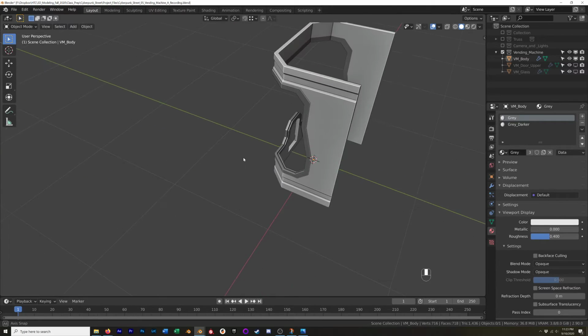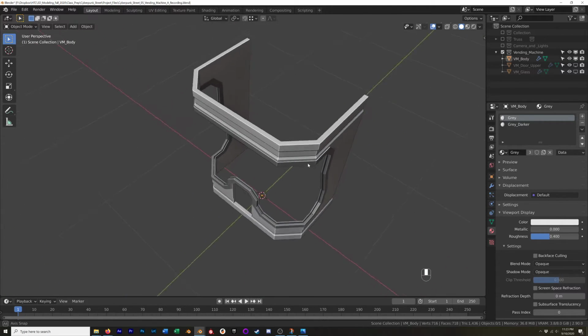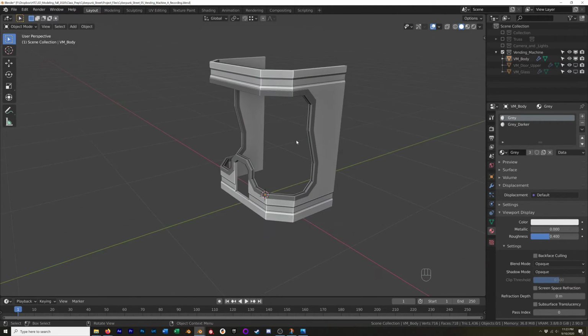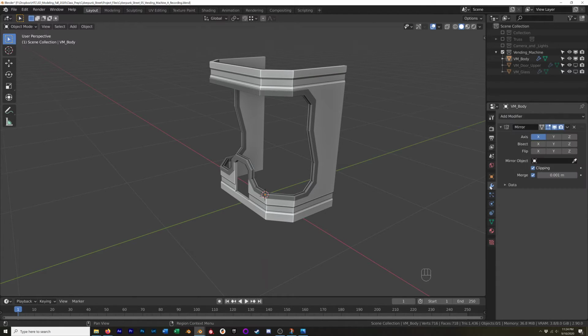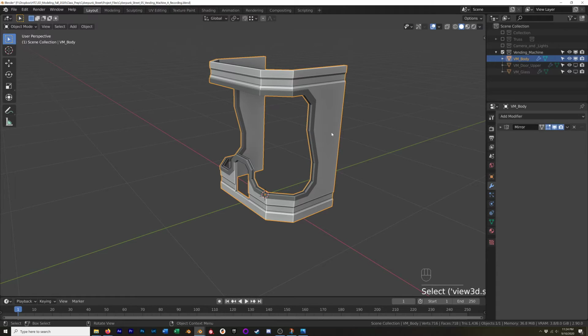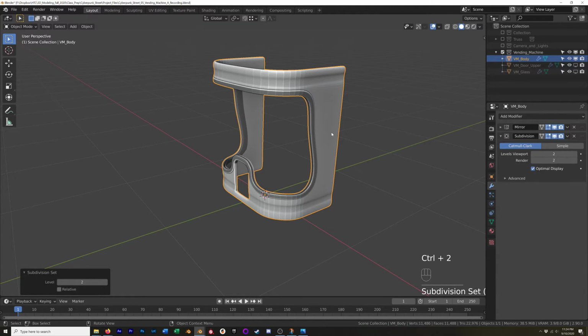What we need to do now is add in our control loops with a subsurface modifier. So I'm going to collapse the mirror modifier, and with the object selected in object mode, I'm going to hit Control 2, and that's the shortcut for adding a subdivision surface modifier at 2 levels in the viewport. You'd also hit Control 1 to go to 1 level, 3, 4, and up to 5. But we're going to keep it at 2 because that's plenty.